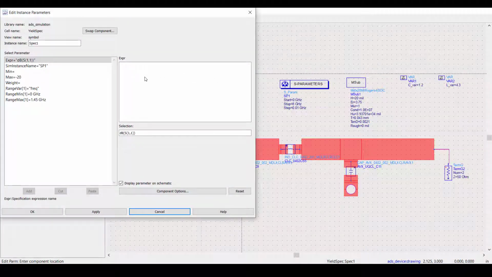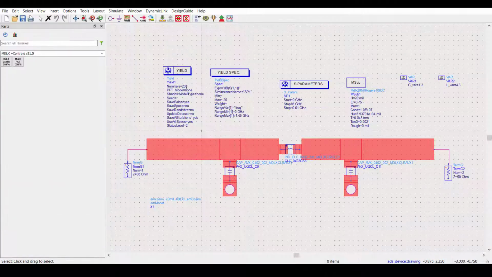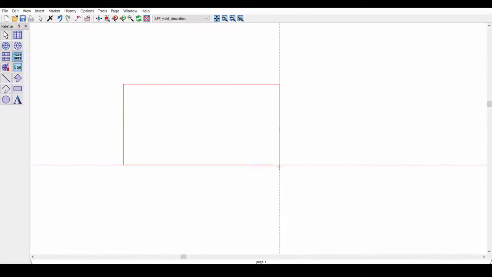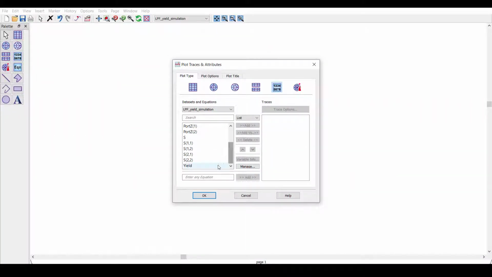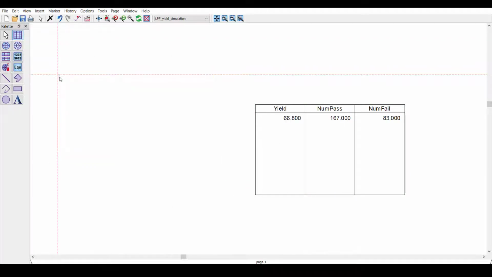We have our yield specifications, which in this case is an S11 of less than -20 dB from DC to 1.45 GHz. Again, we'll go with 250 iterations. We can now run the analysis. After the simulation finishes, we can add a table here. We'll select yield along with the number of passing and failing iterations. Let's also add our S11 and S21 plots.